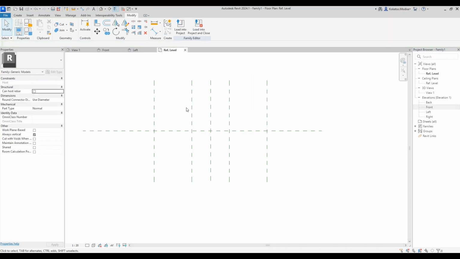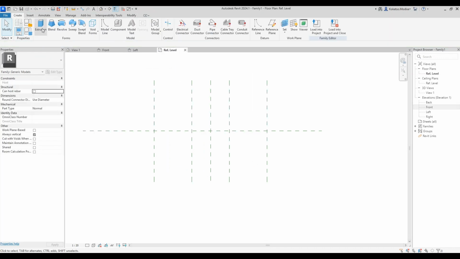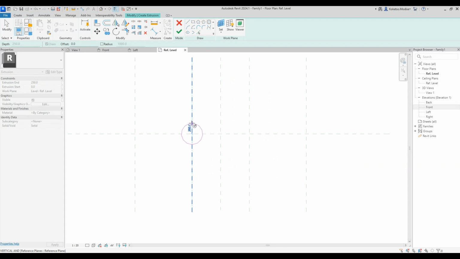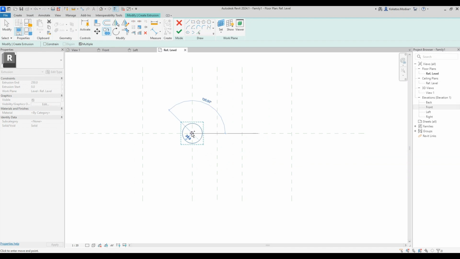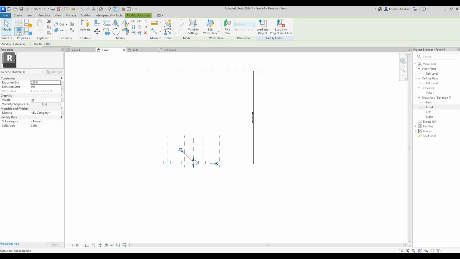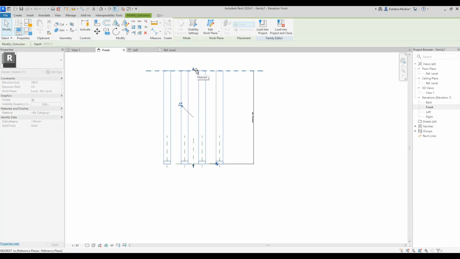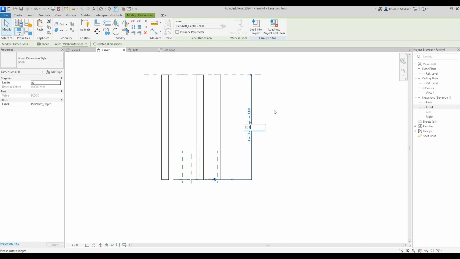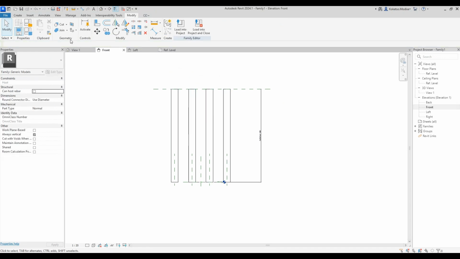So I'm gonna go back to my reference level, say create and then extrusion. I'm gonna place my circle there. So it's gonna be a radius of 300, and then the entire diameter of my pier shafts is going to be 600, obviously. So I'm gonna say finish, go to the front, and then I'm gonna drag it to the top and then lock it. So this moves like that. Okay, so this is the first one.